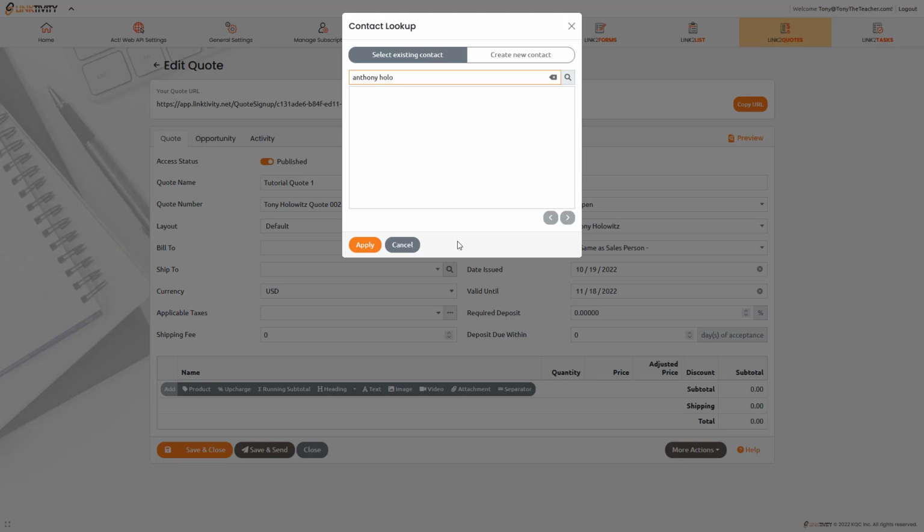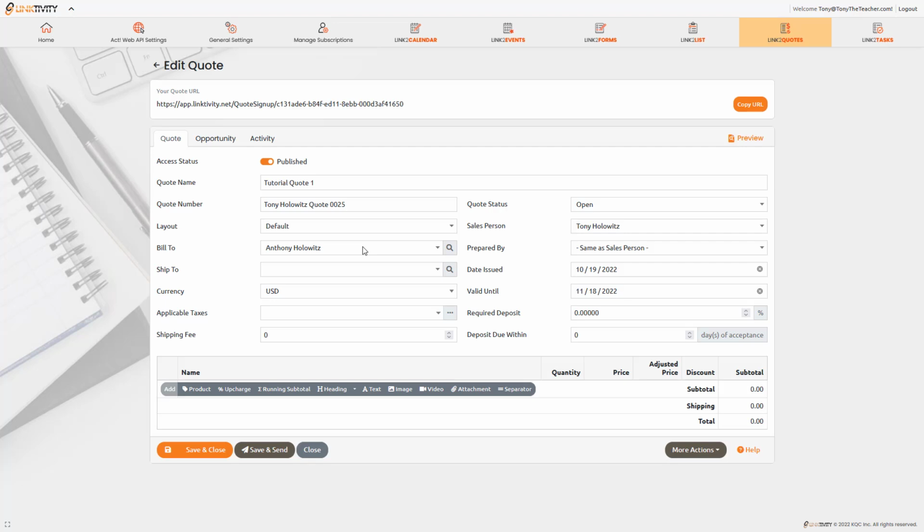And for the examples I'm showing, I've put my name in my Act database a few different times with a few different email addresses. So here I am, Anthony Holowitz. I'm going to click Apply, and now it's going to use my contact information in Act. Now, Act doesn't even have to be open. I'm connected to Act through an API, and that API is reading the information from my database.